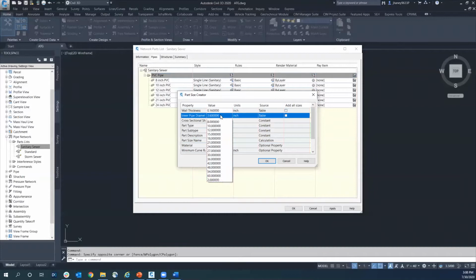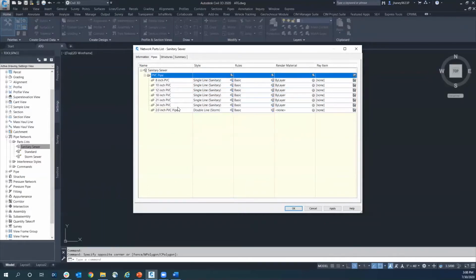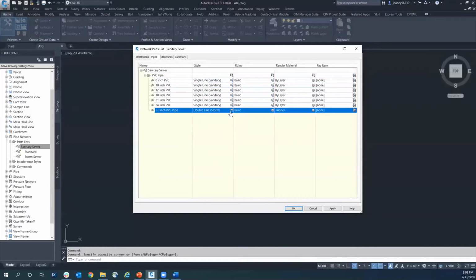So we're going to add part size. And if you want to do individual, we can. But one of the things that you will notice is it puts it down at the bottom. That's cool. We still have our part that we can choose from. So let's just go ahead and put that in. Verified material is PVC. We'll apply a style to that to match the others. And notice it's listed at the bottom.